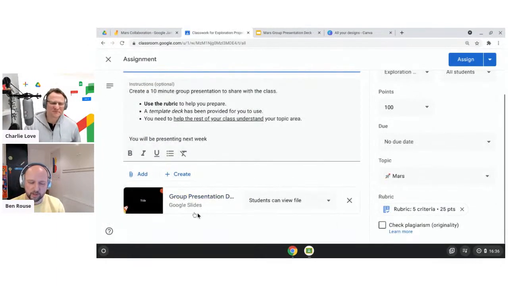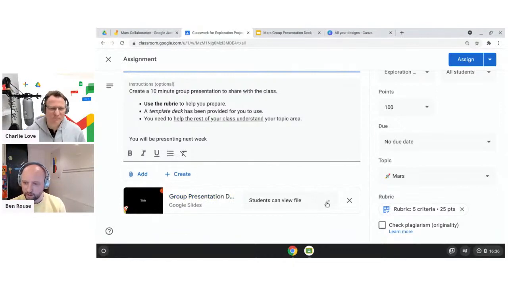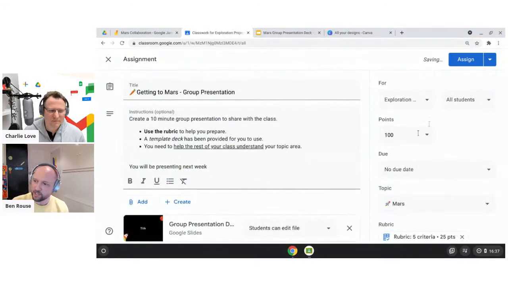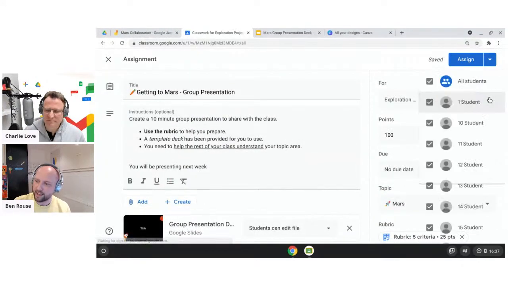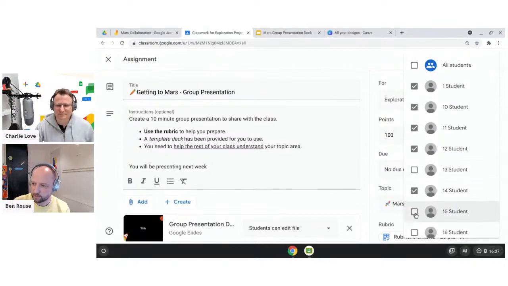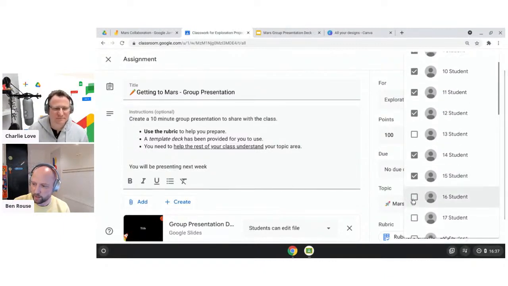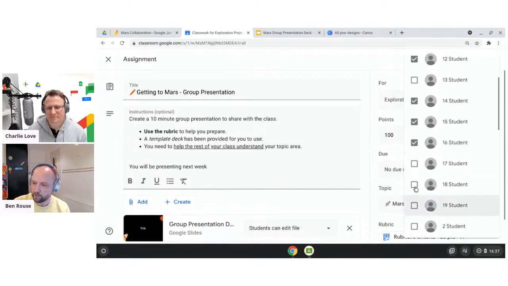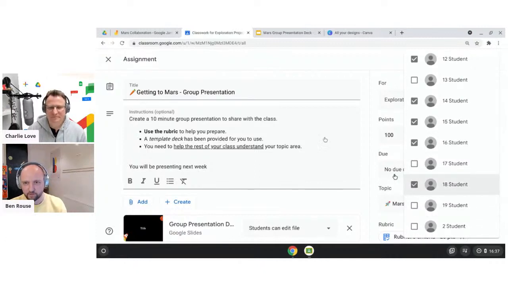So that group presentation slide that you've just seen has been added via Google Drive. I'm going to make it so that everyone can edit. But on this occasion, rather than assigning to every single student, I'm going to assign this to a particular group of students. These might be the ones that I know were in the breakout room previously. So that's my group for the Getting to Mars group presentation.